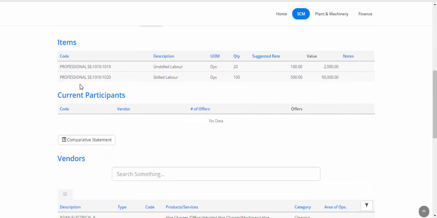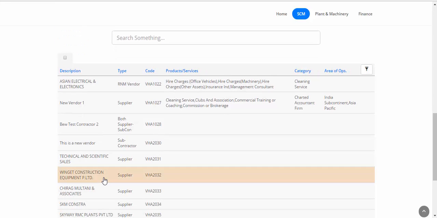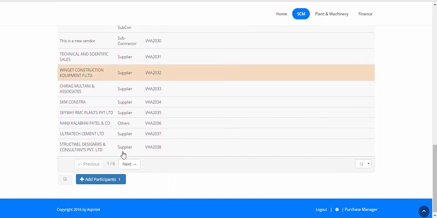So the RFP already contains the items that were there in the work requisition. We'll add some vendors to this. So let's add Winget, and let's also add Structwell. So we're adding 2 participants to this RFP. Participants are the vendors or subcontractors from whom we will be taking an offer.